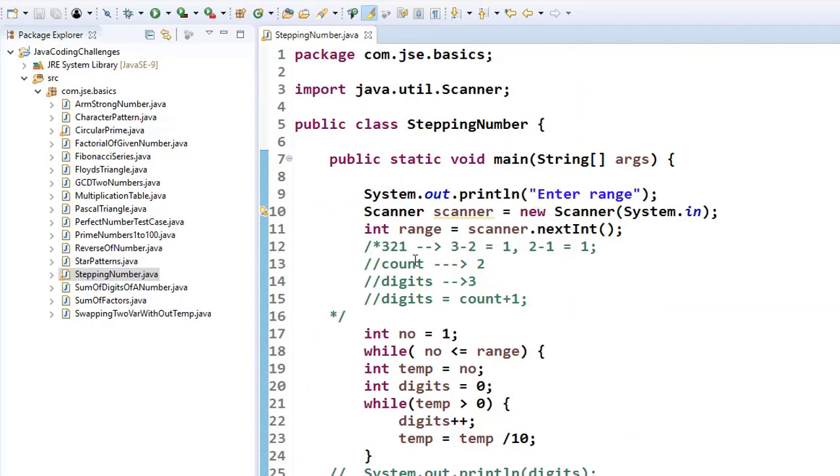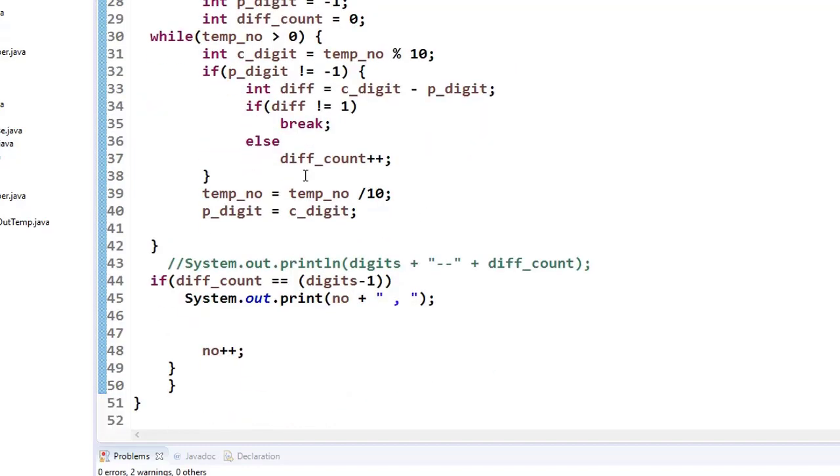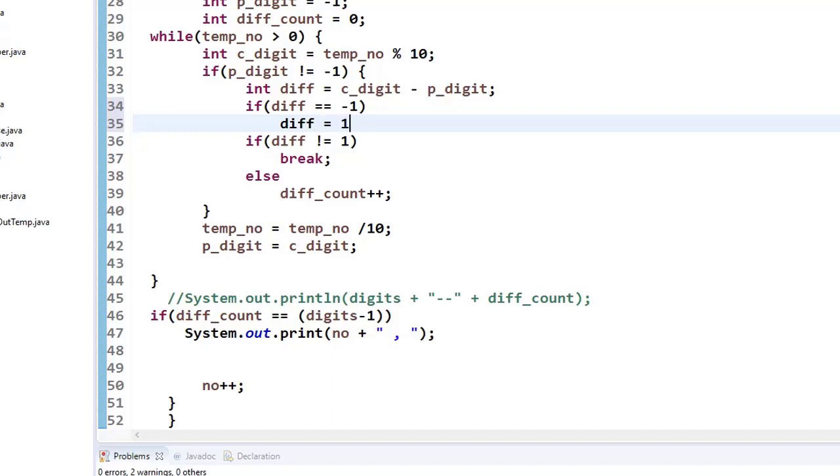For example, suppose you take 12. According to our logic, it will become 1 - 2, which is -1. So when it is -1, the condition that the difference is not equal to 1 is true, and it just breaks. In that case, the difference count will not be incremented. So what we do is write an additional logic saying that if difference double equals -1, I will consider this difference as 1 only. Because that is the absolute difference, whether it is -1 or 1, we need to consider the difference as 1 only.